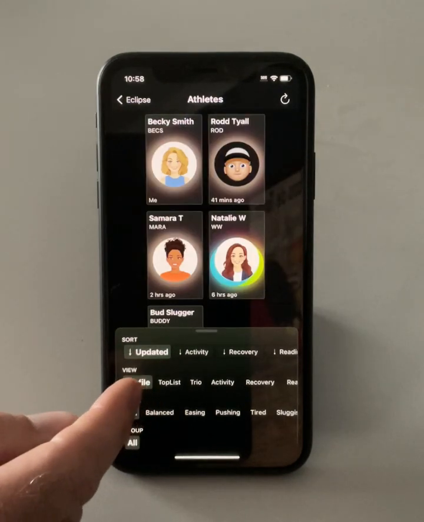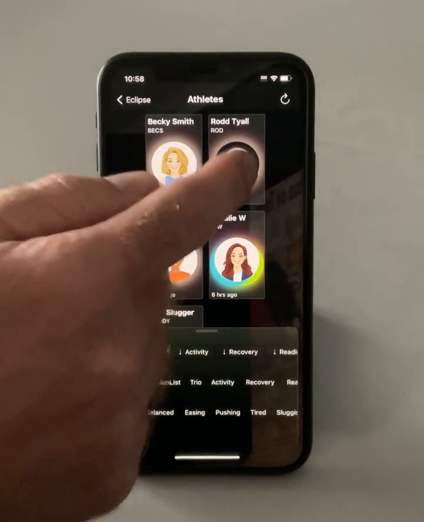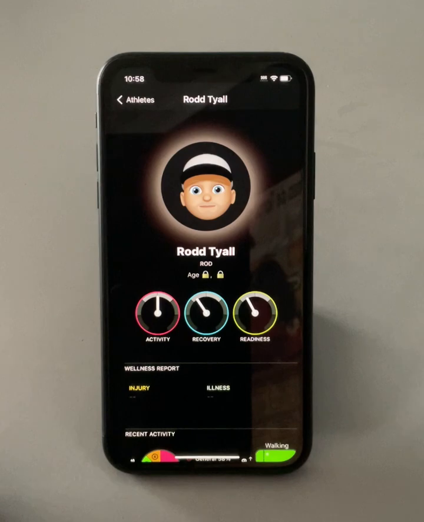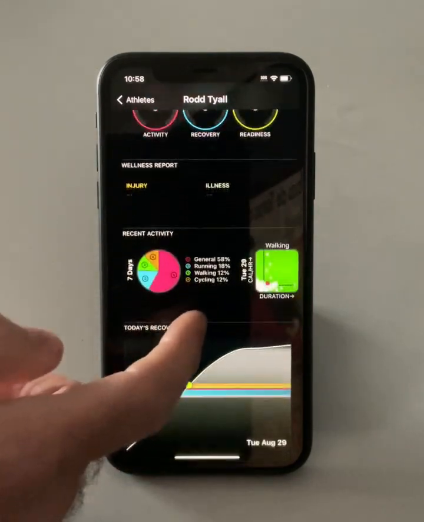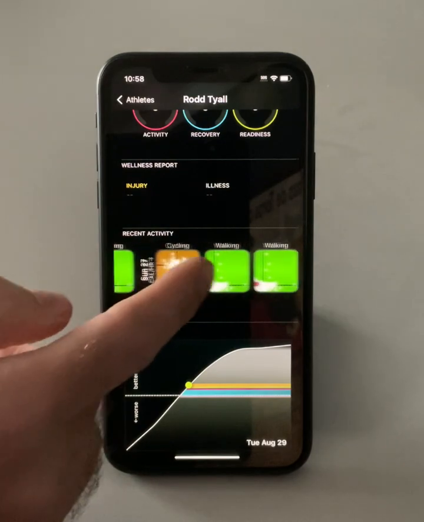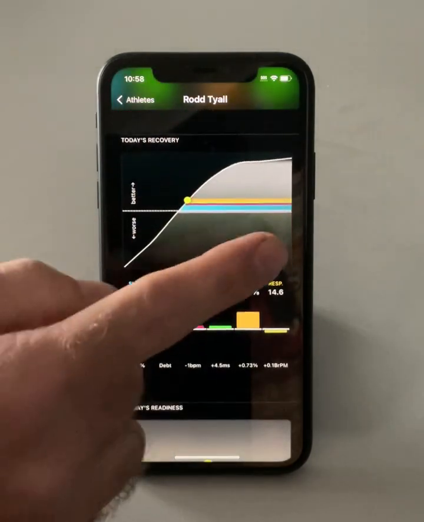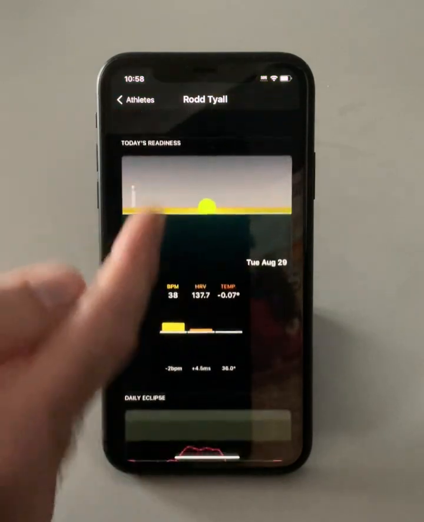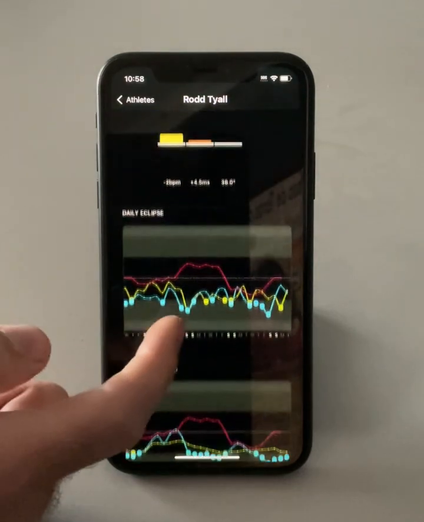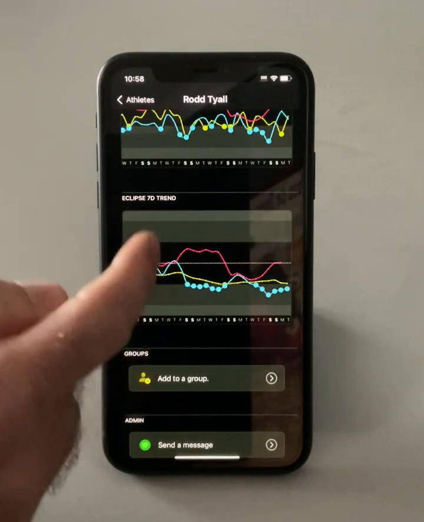So yeah, the main thing on the share here, I'll go back to the profile view, is that I can then tap into the data here. So I go into Rod, I can see that Rod's profile here, I can see where his gauges are at, and I can start to see where his recent workouts are coming through here. I can look at his today's recovery that's come through. I can see that his readiness is up quite well. And then I can look at more sort of trends and analysis here with all but 7-day views.